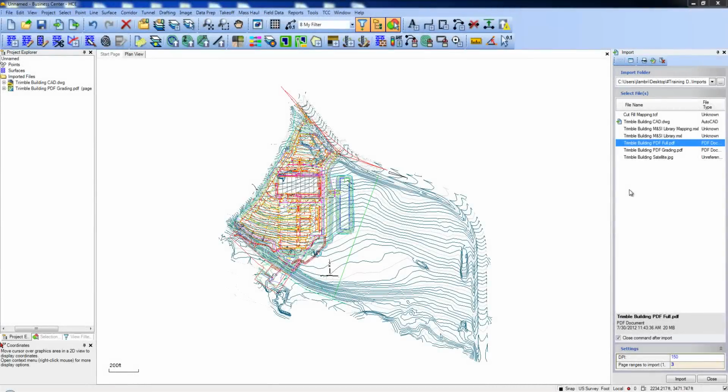Now we'll repeat the same georeference process for the existing conditions sheet and the paving plan. For these, we'll use the Trimble Building PDF full set of plans, but note that that file has 36 pages, and we don't want all of them, so we're simply going to type in the pages that we want. The existing conditions are on page 3, and the paving plan on page 23. So we simply type in 3, 23.